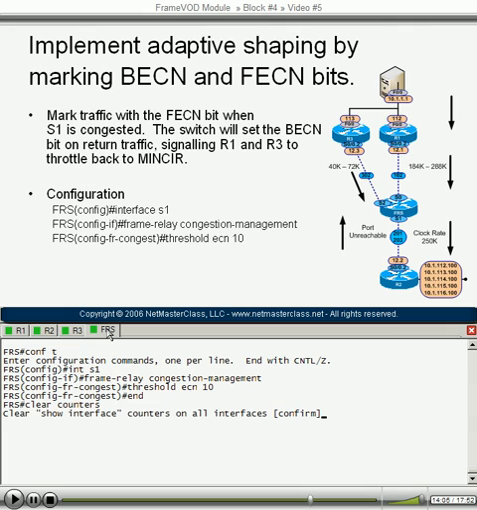We are setting our threshold to 10% so that the FECN and BECN bits will be set as soon as we experience congestion. Our DE threshold remains, so our out-of-profile traffic will still be dropped if the senders do not back off. Let's check to see if the FECN and BECN bits are being set.